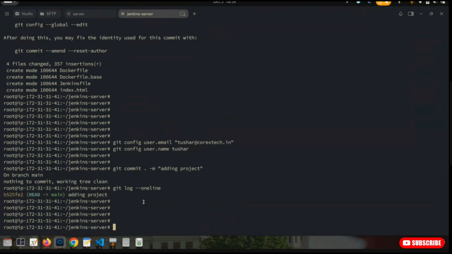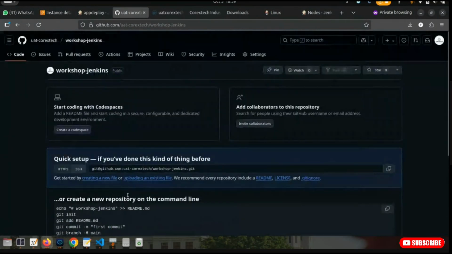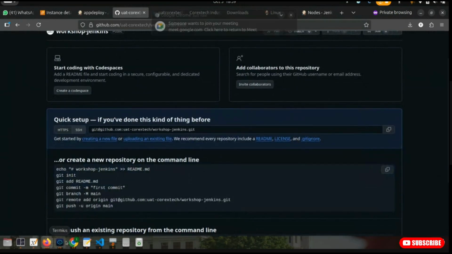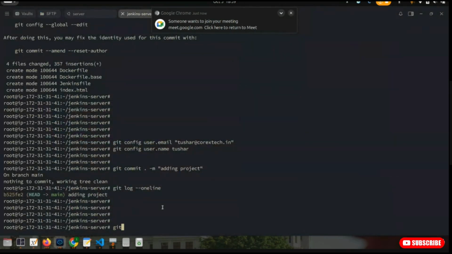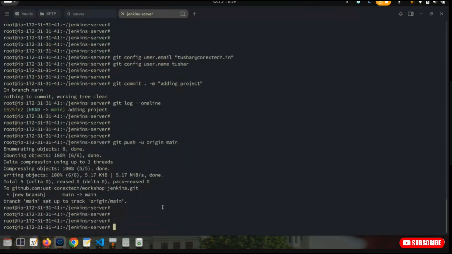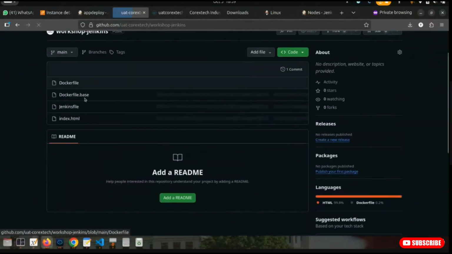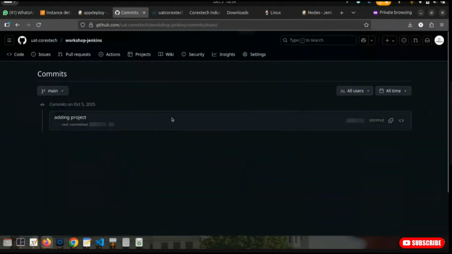So we will push this into the remote repo. Right now we can see here in the workshop Jenkins, we are not able to see anything. So we will push the code. Upstream name is origin, and I want to push into the main branch. So the code is now pushed into the repo. So if we refresh this, we should see the code. Yes. And we made this commit. So we can see now the code in the remote repo.